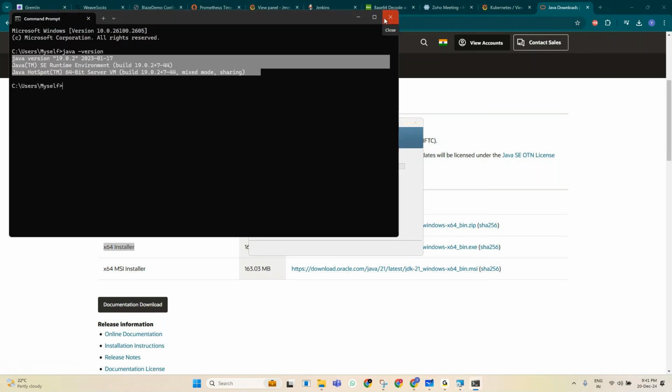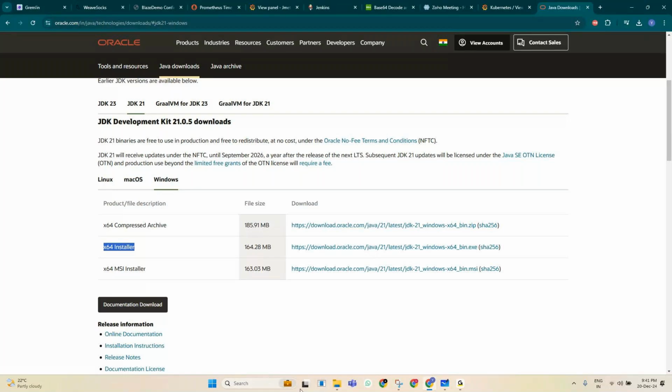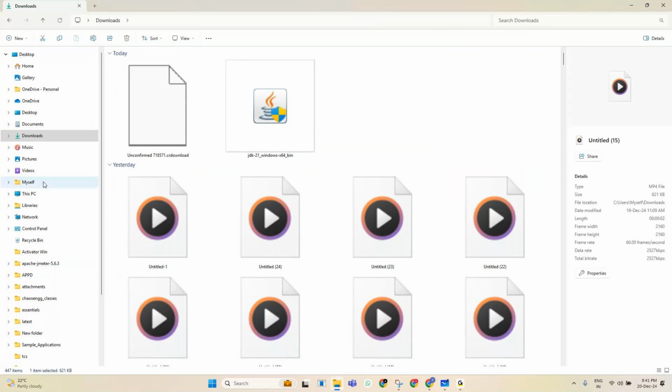Right. Once the setup is done, once your installation is complete, just close it. Now come to your folder here. Just go to this PC.